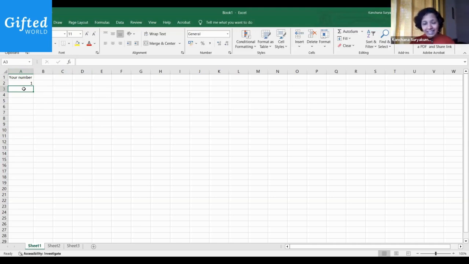It's like a variable in algebra, right? Now what I'm going to do is first click is equal to. Is equal to is the way you're telling Excel that I'm going to type in a formula.